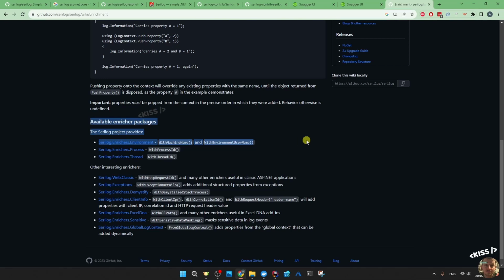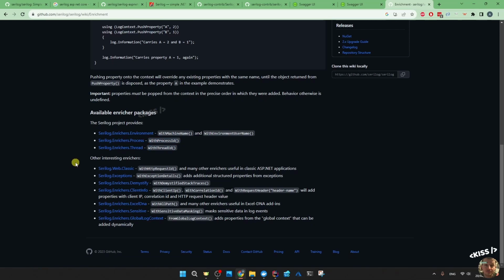And then there's a list of some other enrichers: environment, process, thread. That's going to enrich the logs with more details about these things, like the process ID and all those kinds of things. Machine name, environment name, IP will probably also be possible. With client info, with client IP, correlation ID, with some headers. This sensitive enricher we'll talk about in a bit. That's going to be a very, very useful one, and probably one of the reasons we're going for Serilog. So yeah, that's good to know.